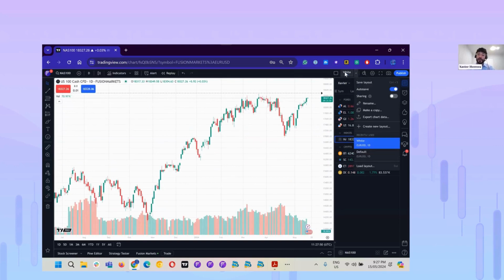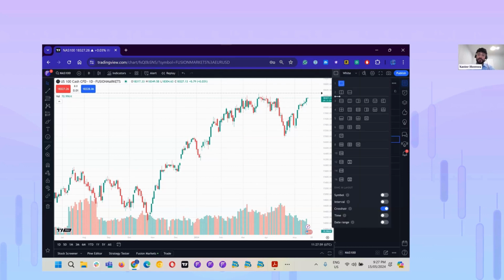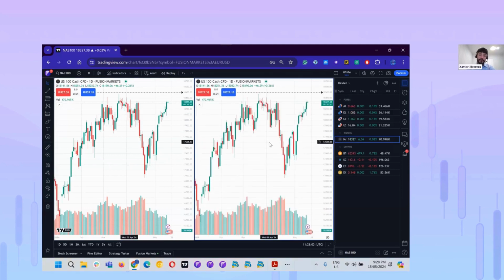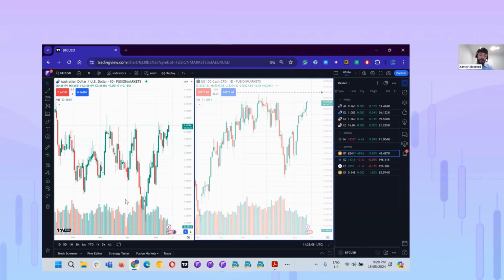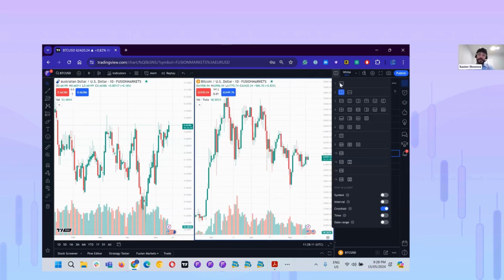There is an option here to open up multiple charts. I'll just have to find that option there. I might have to go through that. Yeah, here we go. So you can see if I want 2 charts, for example, I can click one on this side, and let's just say I want to see the Aussie USD, for example. There's some big news coming out, and I want to see crypto, so I can have both of those charts showing up at once. Fantastic.